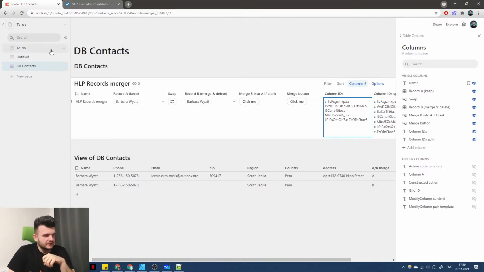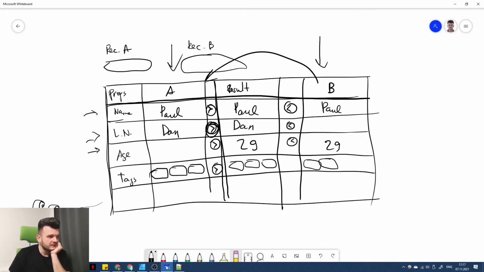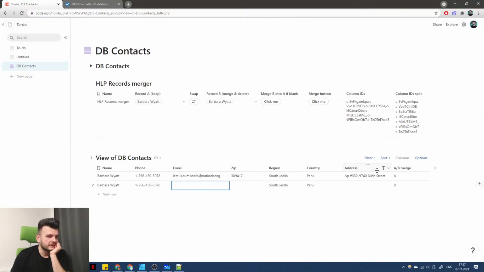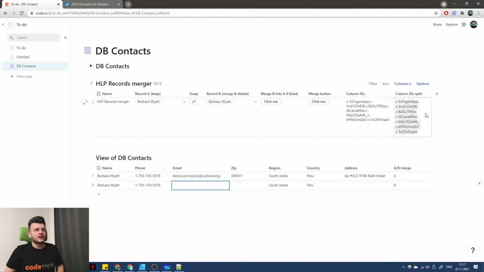I still kind of would like to have this sort of UI where I would have things side by side instead of one long list of things. And another thing I would really like to have is these column IDs pulled in by the pack instead of me having to write them out. So that's another thing.